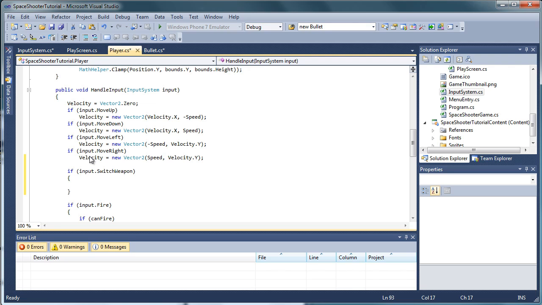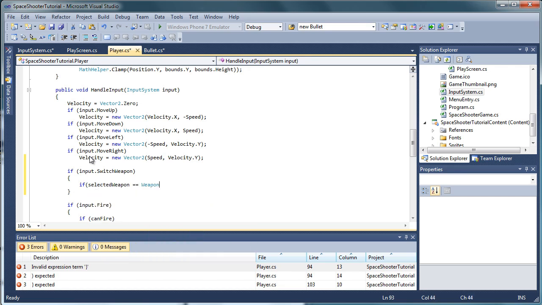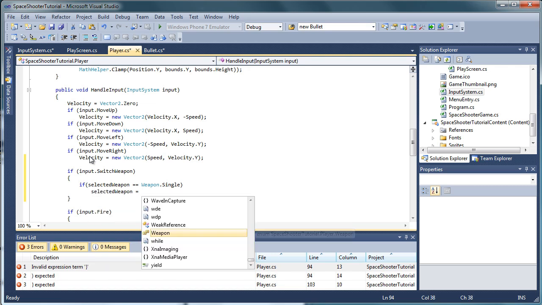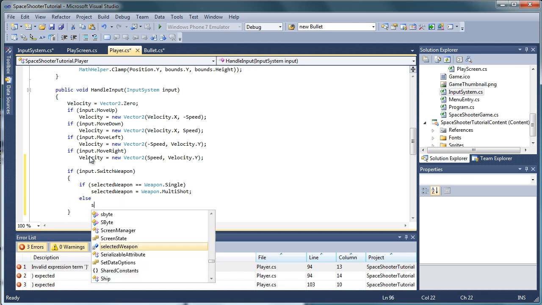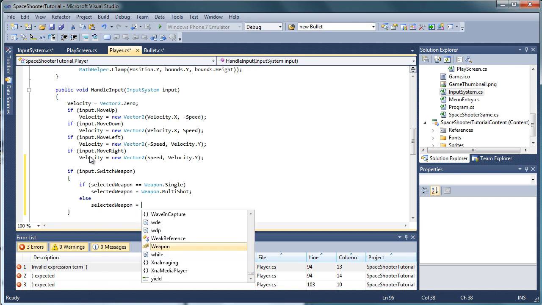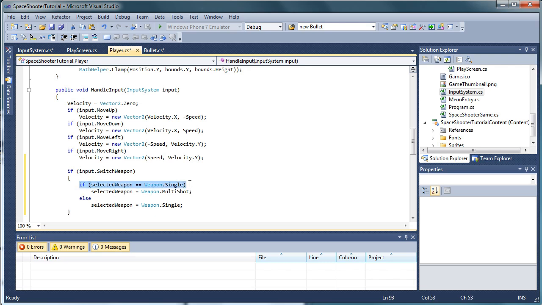So if we want to switch weapon, we need to switch the selected weapon to the opposite value. So if selected weapon is equal to weapon.single, we need to switch it to selected weapon is equal to weapon.multishot. Else, selected weapon is equal to weapon.single. Okay, so if selected weapon is a single shot, we set selected weapon is equal to multi-shot. If the selected weapon is already multi-shot, we need to switch it to the single shot.